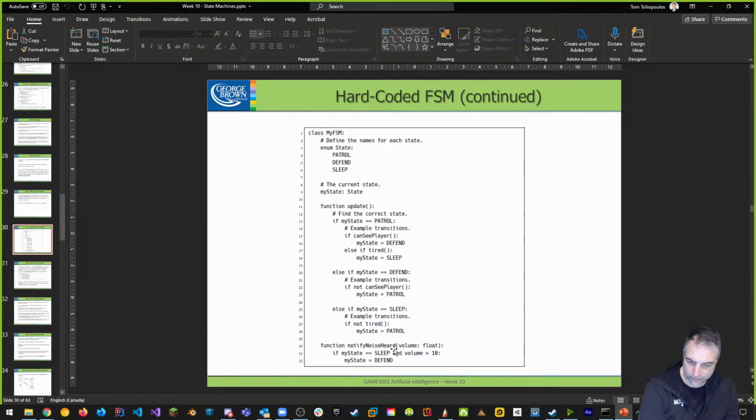Then there's the function notify noise heard. That is something that goes into my hard-coded state machine, where if the noise is loud enough, if my state is equal to sleep and the volume is greater than 10, whatever the volume of the noise is, so when I'm closer, maybe I make a louder noise, then I go right into defense mode, whatever that defense state is, whatever actions I do in defense mode. So that's a hard-coded state machine.